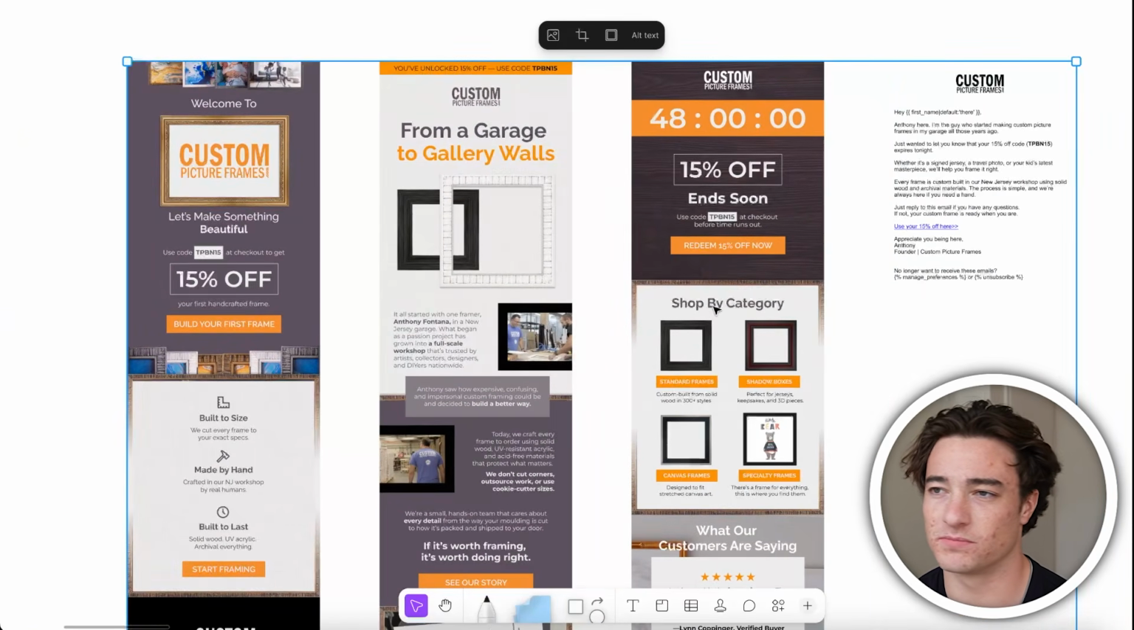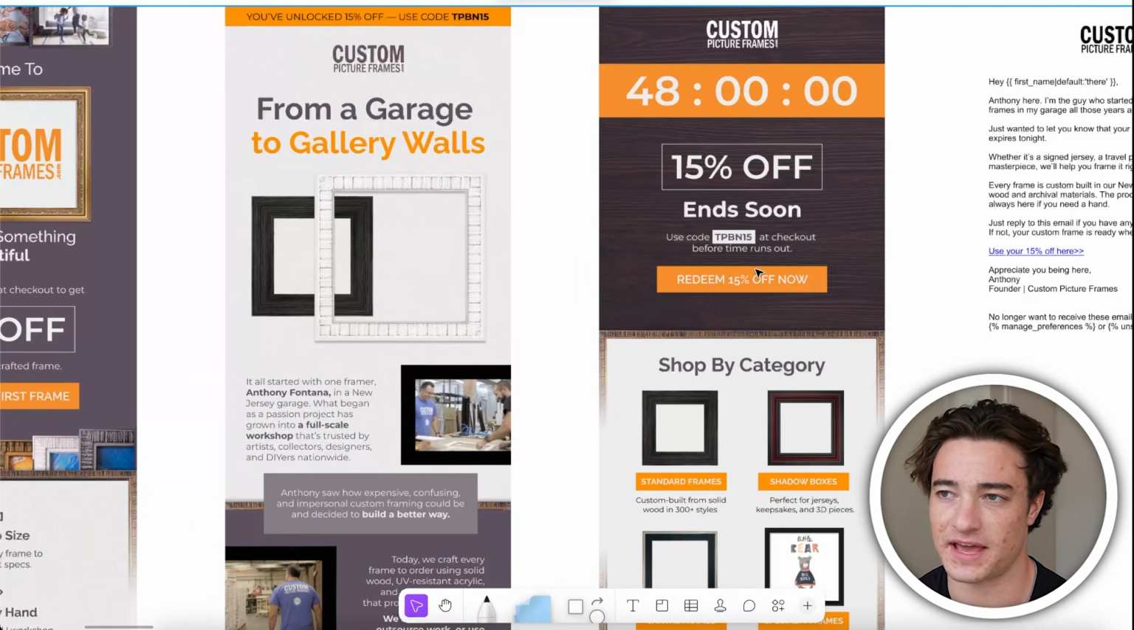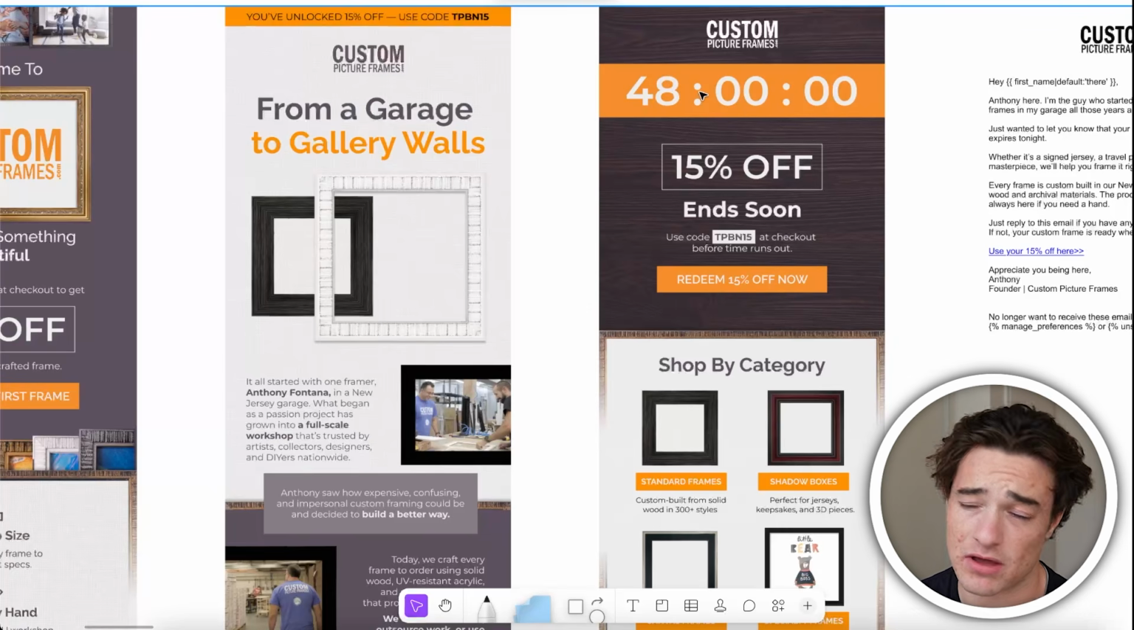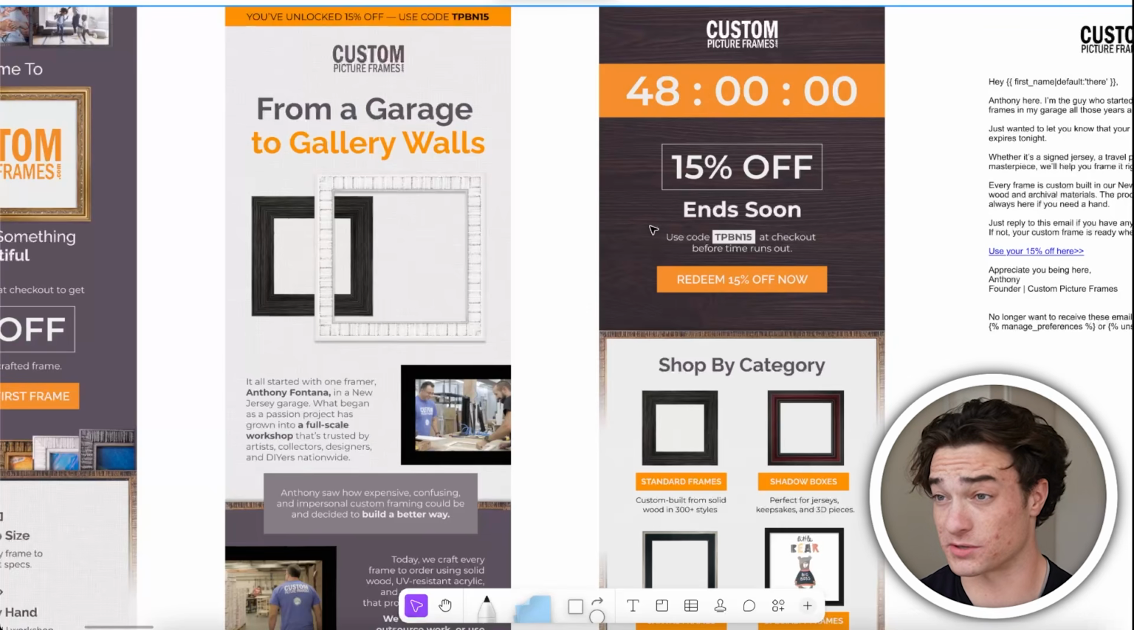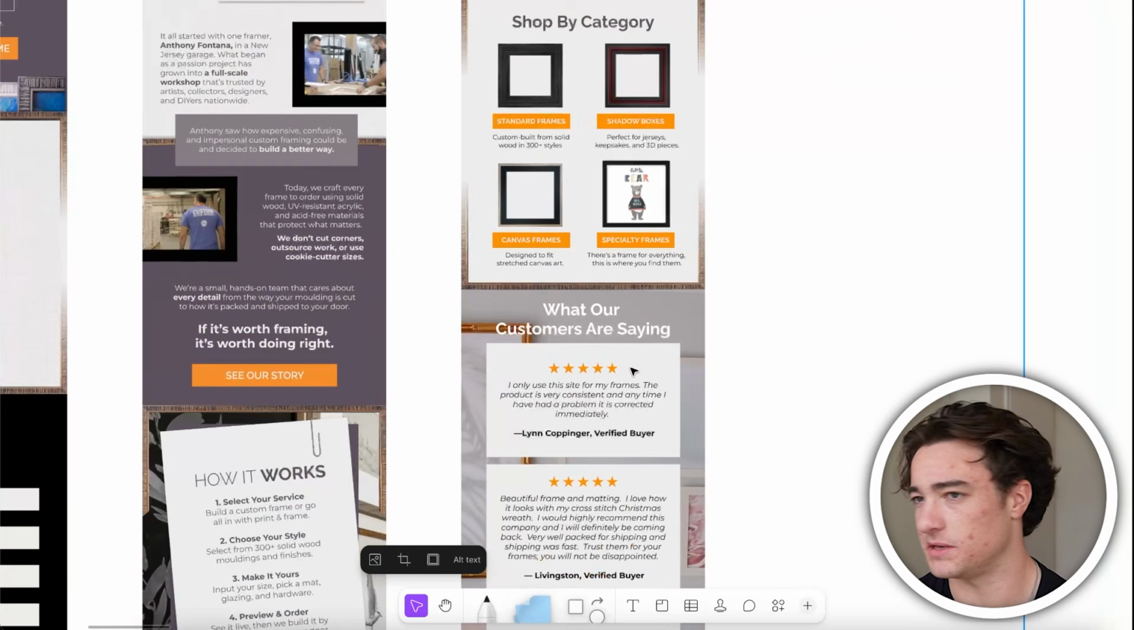You can keep this super simple. Just give people urgency. Hey, 15% off and soon. Click this button. This is actually a countdown timer, which is going to count down on the person's order. And then shop by category to help some people make decisions.